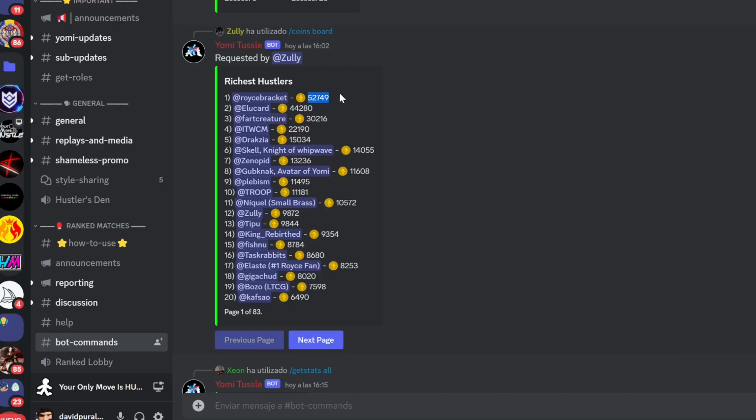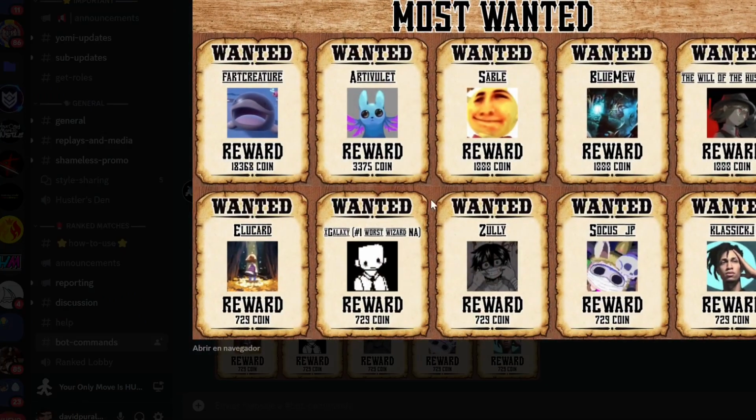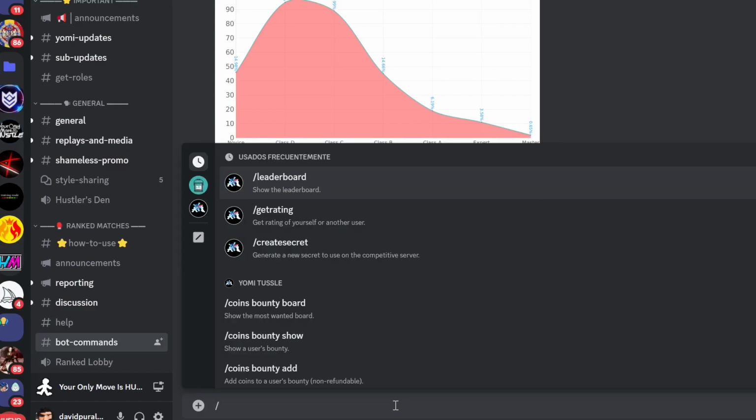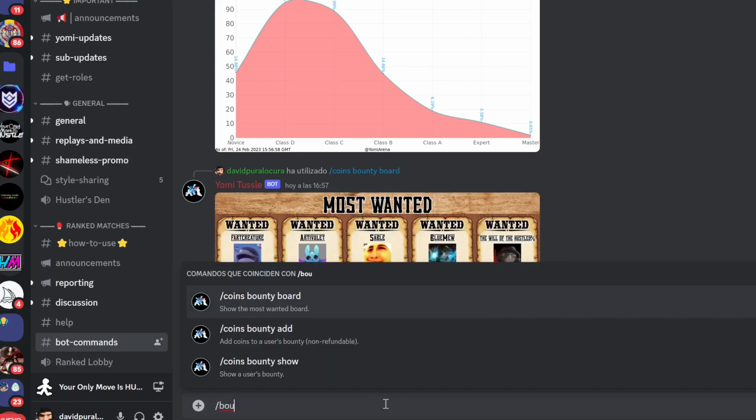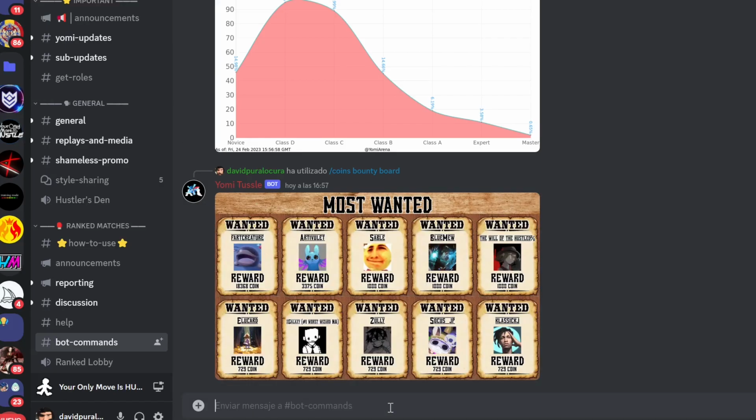And this is something that is added to the game. Every time you win a game, you win some coins, but the coins do nothing. You can just put bounties onto people. Coins are called Yomi coins. And this is the bounty board. When you defeat a person with a bounty, you get all the coins that they had on the bounty. And you can also set a bounty onto someone by typing coin bounty add and then who you want to add the bounty onto. But you will spend the coins that you have.